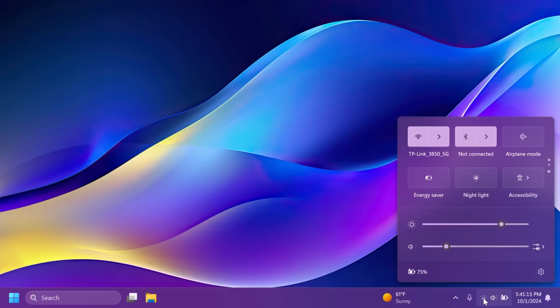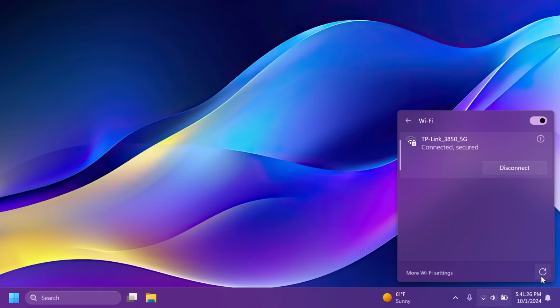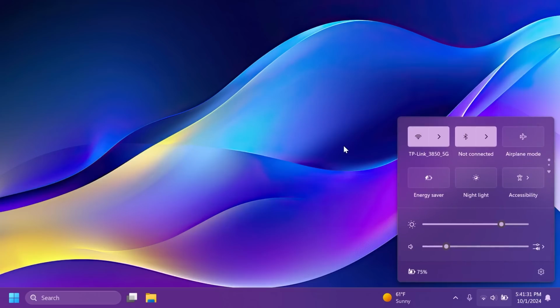Also, we have an animated icon in the taskbar to indicate when a connection is in progress, replacing the disconnected globe icon. We're also getting a refresh button for Wi-Fi connections or refresh network list. And also the ability to create a VPN easily directly from the quick settings section.